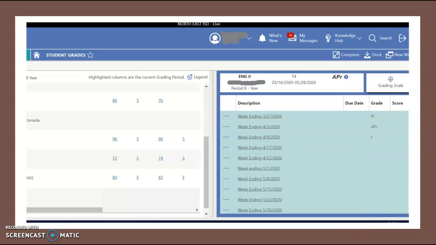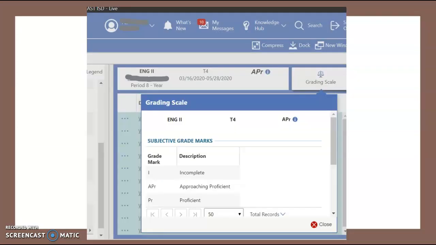And so, well, what do those letters mean? So if you click on grading scale, you can find out. So we're going to click on grading scale, and up will pop this menu. And so an I means incomplete, APR means approaching proficient, and PR means proficient. So approaching proficient means you've almost got it. You've almost mastered the content, and proficient means you understood it. You did all the work you were supposed to do, and you did it correctly.